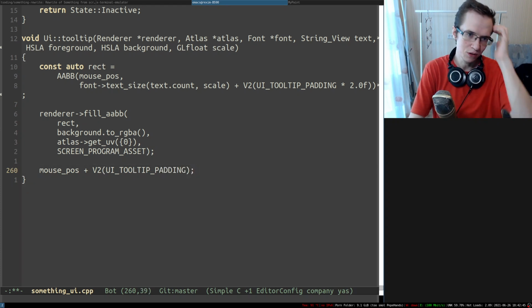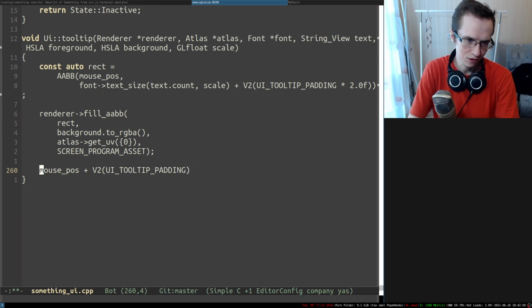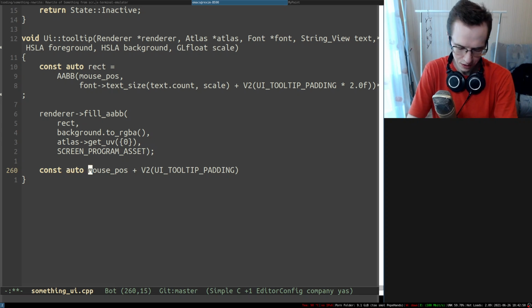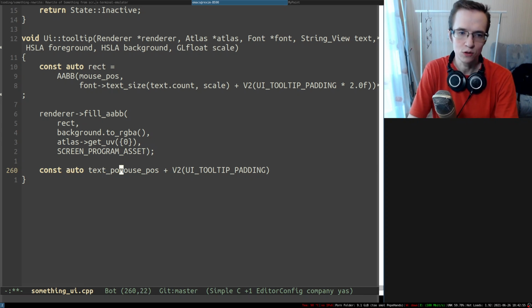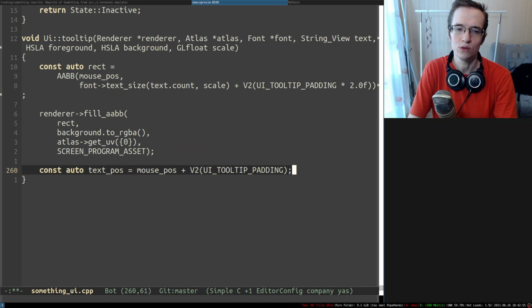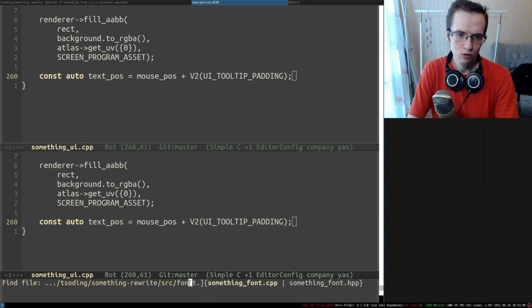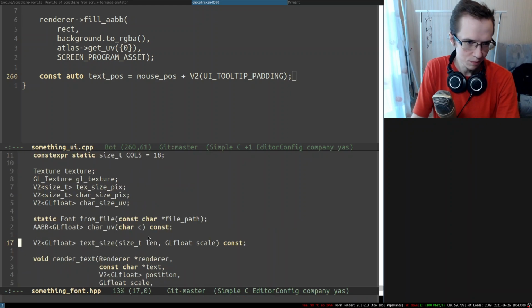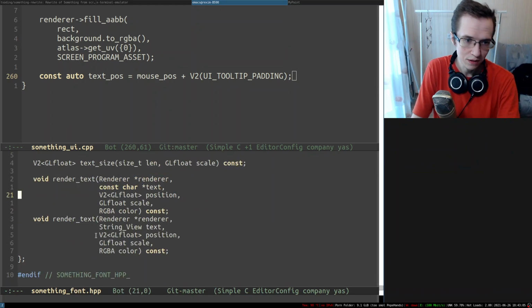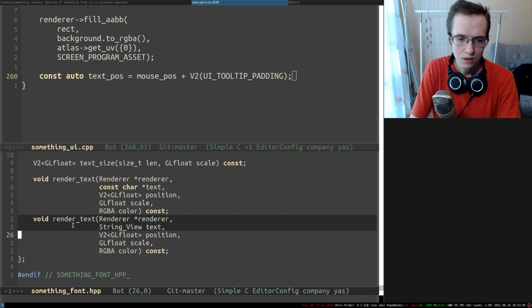Tooltip padding, and this is the position where we have to render the text. So I can also assign it somewhere like text position, right? So this is where we're doing all of that. And let me go to the font thingy, and let's render the text.